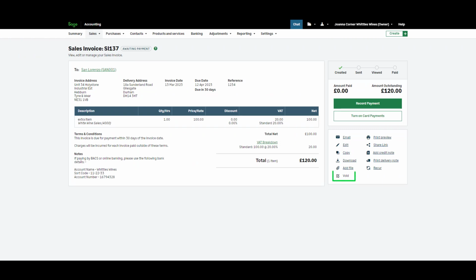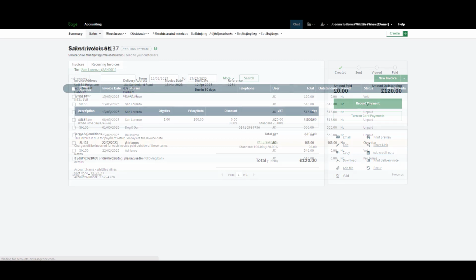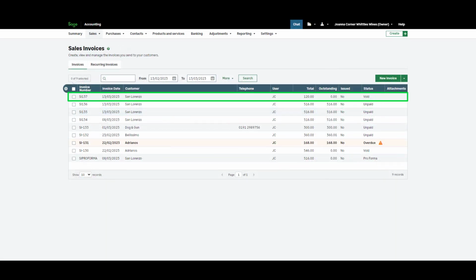You can void a draft or saved invoice if it's unpaid and hasn't been included in a VAT return. Once an invoice has been voided, it will appear in the invoice list with a void status and is not deleted for auditing purposes. You can't reuse the invoice number.